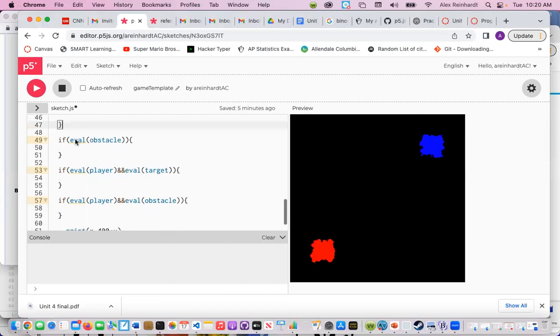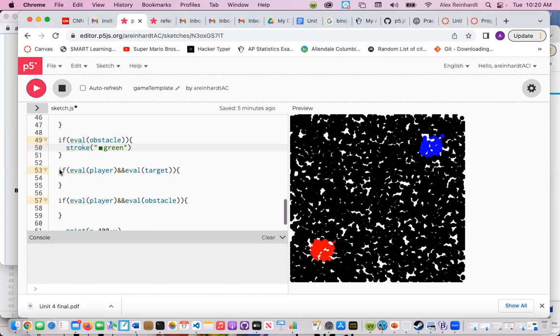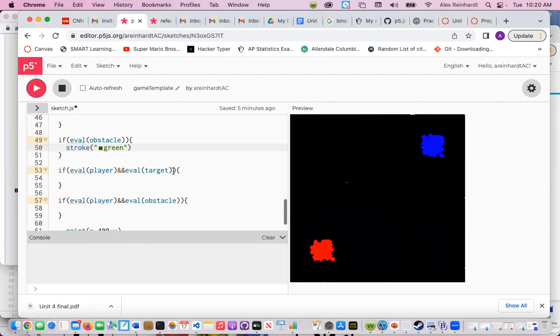Now, this is if eval obstacle. Here, I would put the stroke color for the obstacle. Right now, it's not going to do anything because I haven't described where the obstacle is. Here, if eval player and eval target, this is going to be what happens when the red rectangle touches the blue rectangle. And I just wanted to say that you win.